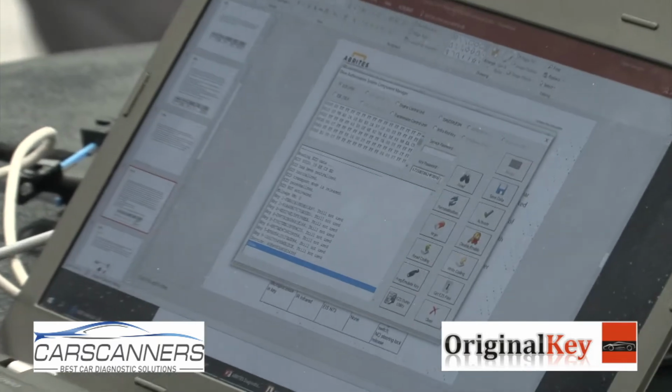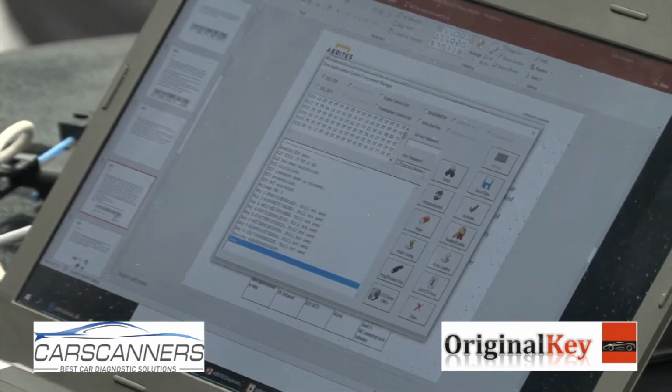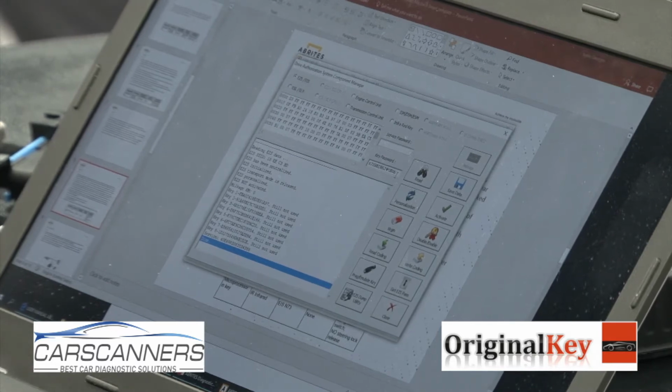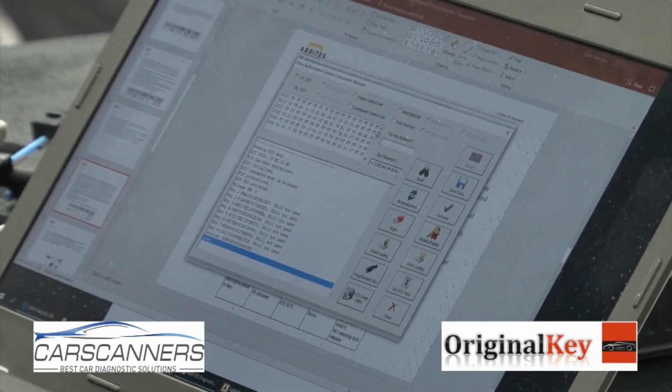So now what we're going to do, because we already have the key password, we're going to erase it from this field, and we're going to show how it is actually the actual reading process.